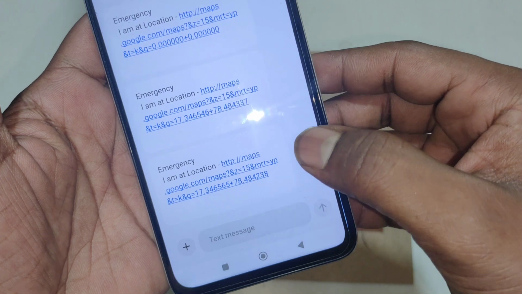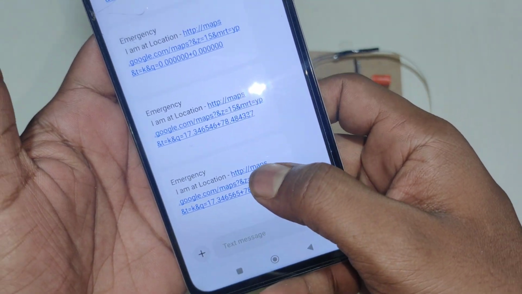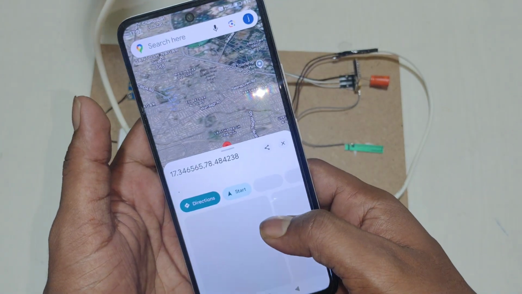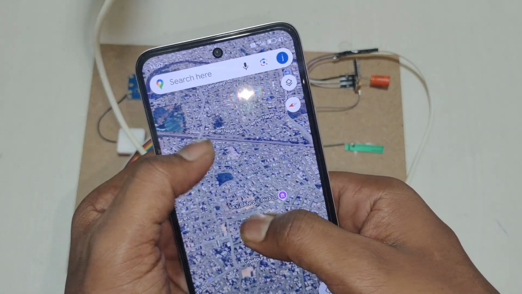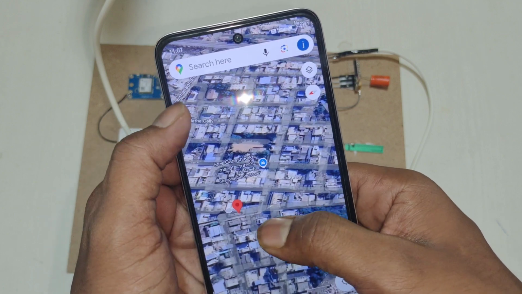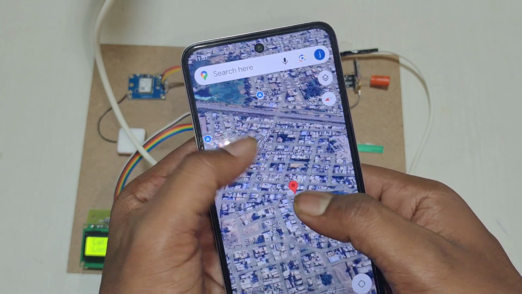Emergency, I am at location. This is the location link. Click on this. It will redirect to the Google map. Here you can see we get the live location.